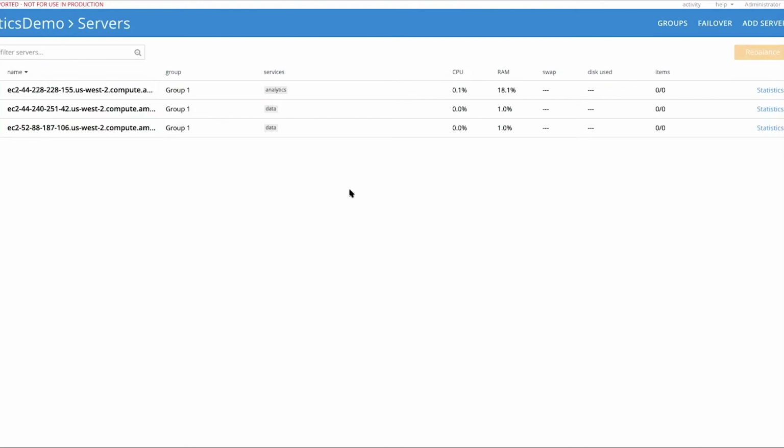All right, so here we have a cluster which has 2 data nodes and 1 analytics node, and these are 16 cores, 122 gigabytes of RAM, and we're talking about a demo environment which I have set up.